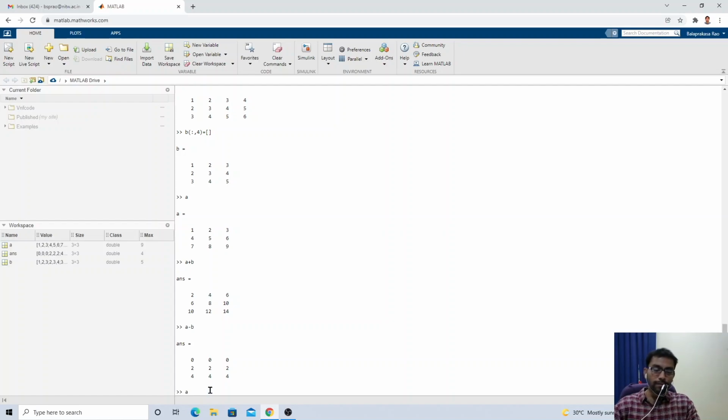Now let us perform A multiplied with B. What happens? We'll see. It is matrix multiplication. This is also good, right? It is 3 by 3, 3 by 3, so the result will be 3 by 3. So this is matrix multiplication, right? So everything okay. These are operations between two matrices.